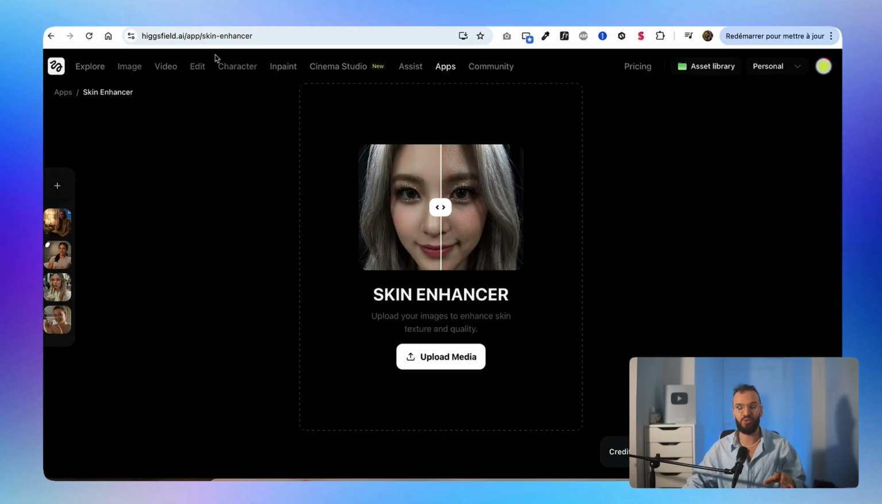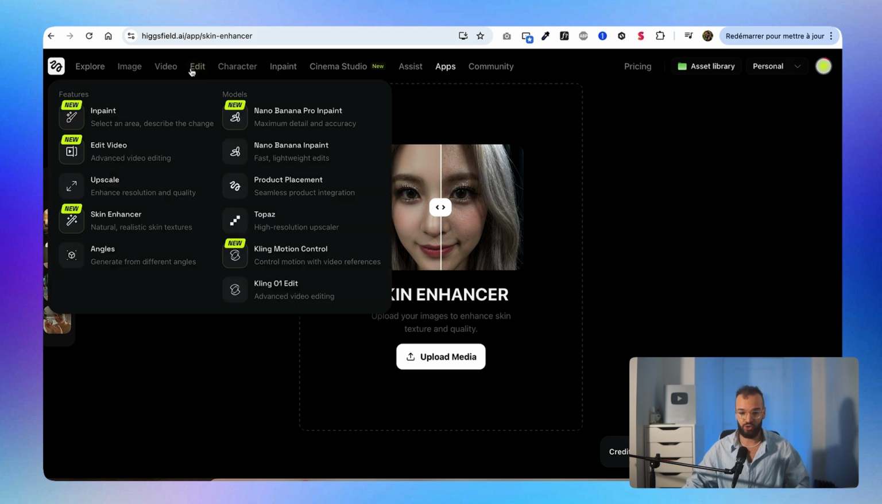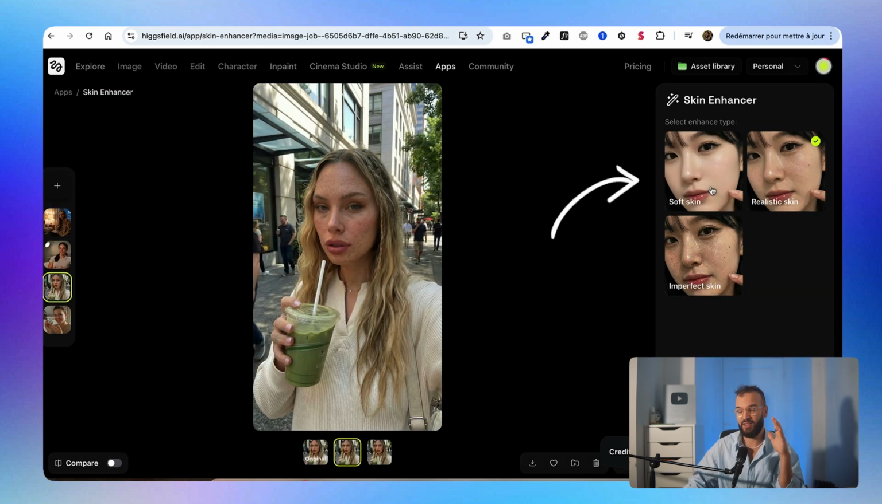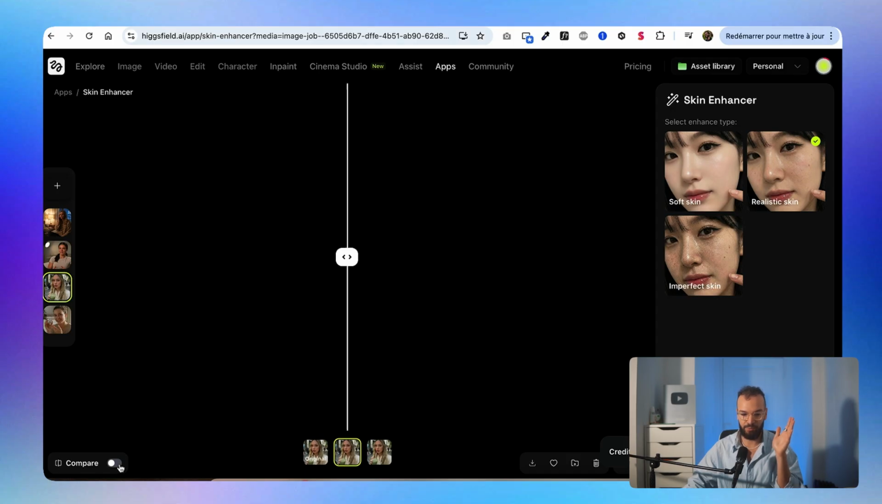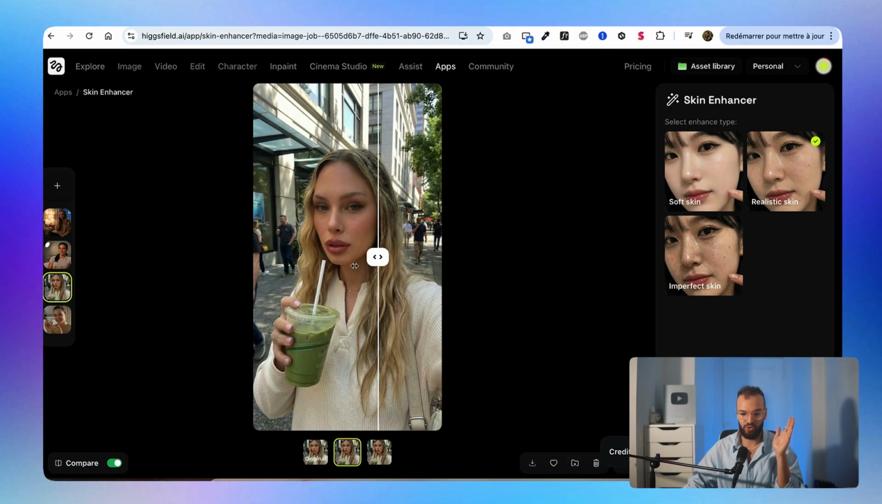So in Higgsfield, you have a tool that is called Skin Enhancer that is really handy. You just have to go to Edit and Skin Enhancer. And then as you can see, you can do a soft skin, a realistic skin, and an imperfect skin. So I started with imperfect skin, as you can see here, and you can have the comparison here. It made a huge difference, but it was way too much for me. So I finally went with the realistic skin that is slightly better.